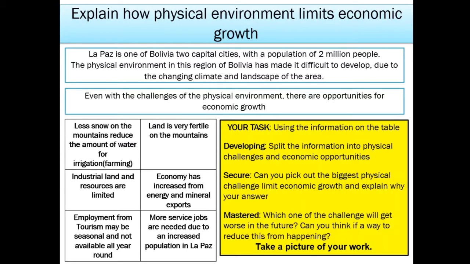And can you think of any ways that we could reduce this from happening? So again, I want a bit of explanation there, I don't want just a one-word answer. So which one's going to get worse? Why is it going to get worse? And can you think of a way that we can reduce this from happening? Again, you can see I've asked you to take a picture of your work at the end of this task. If you pause the video now, you can use the time to complete your task.